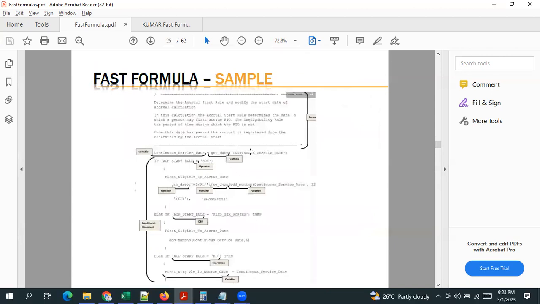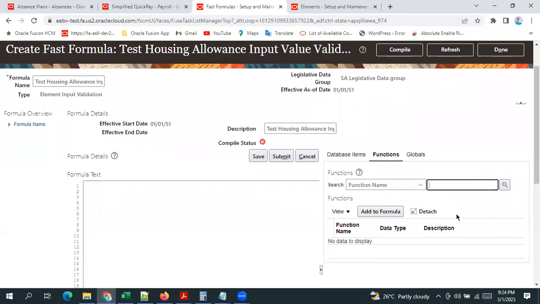Let's say here I want to get some information from this DBA item called continuous service date. So I have to write get date. It's a function. In order to get date out of the DBA, I have to write that function. If I want to get the date between two particular dates, add months, whatever the functions you are going to use, you can search your functions also here.